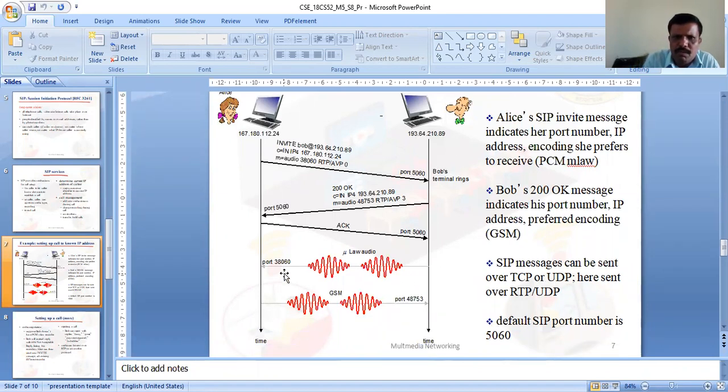This is the default SIP port number used to establish the connection. Alice's invite message to Bob, Bob's confirmation, and even the acknowledgement sent by Alice to Bob all use the default port number 5060. So I think this is exactly how to set up a call.